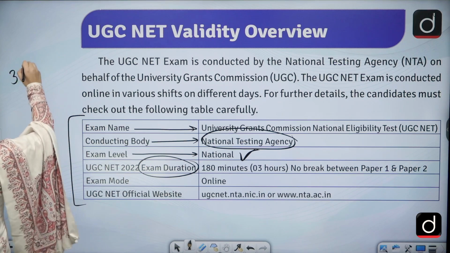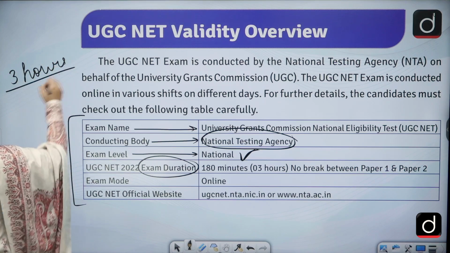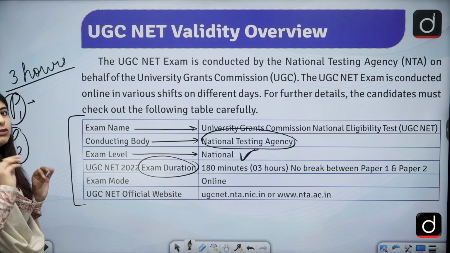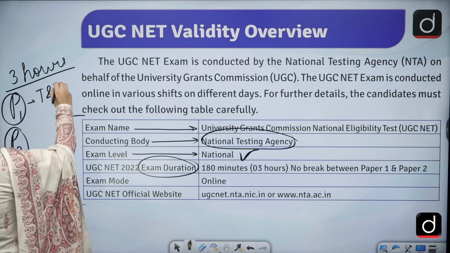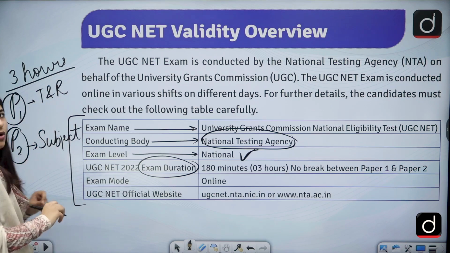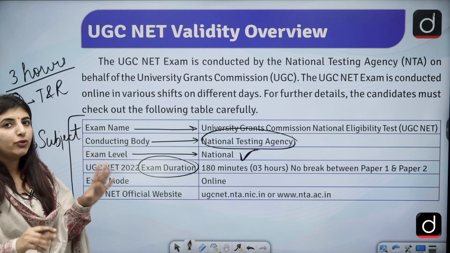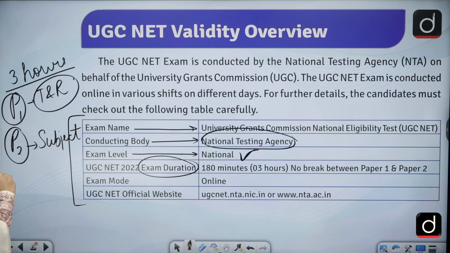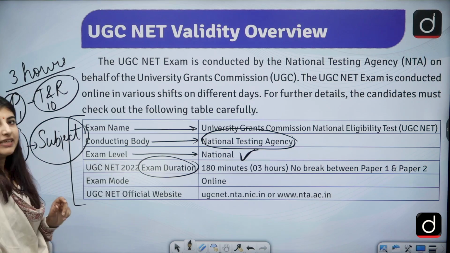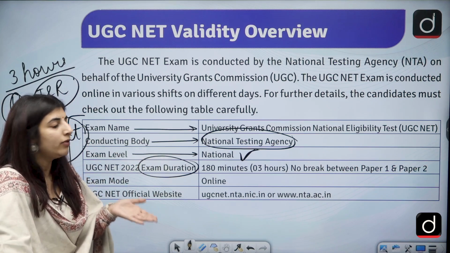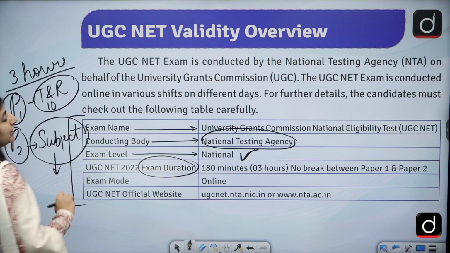The examination duration is 3 hours for 2 papers, Paper 1 and Paper 2. Paper 1 is general and common for all, which is teaching and research aptitude, and Paper 2 is subject specific. The syllabus for teaching and research aptitude, that is Paper 1, remains the same for all the candidates. There are 50 questions and 10 units. For Paper 2, the subject is there. For instance, if a person is from a Hindi literature or English literature background, he or she will be appearing for that subject.